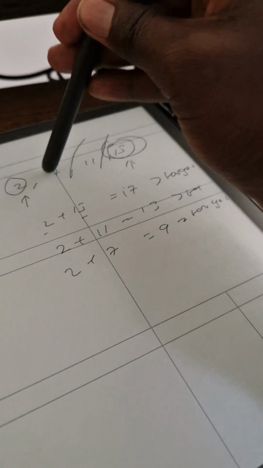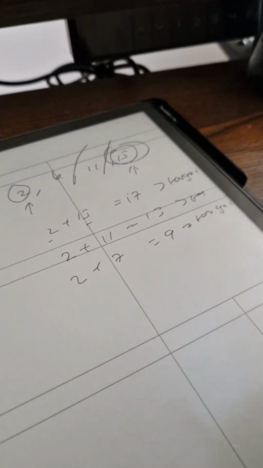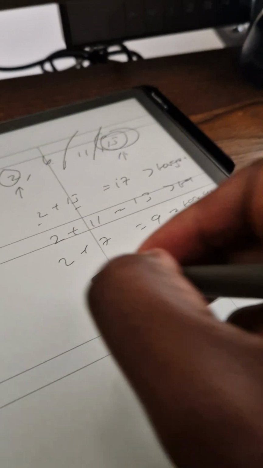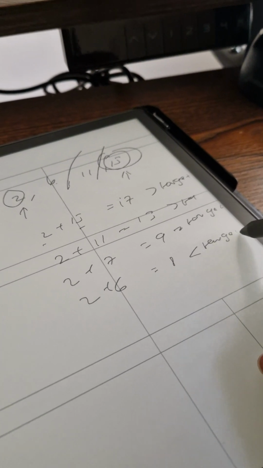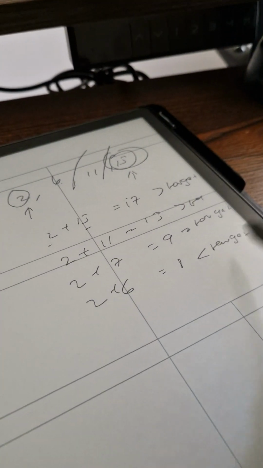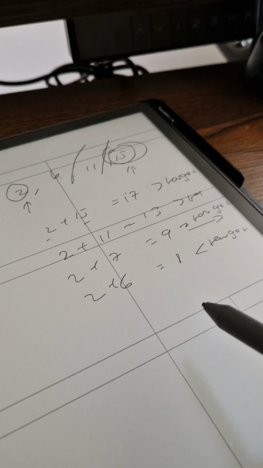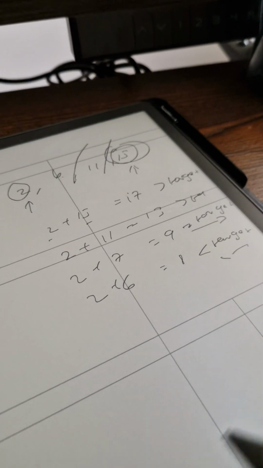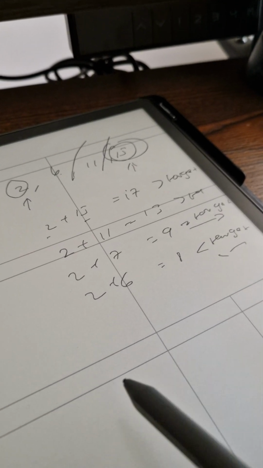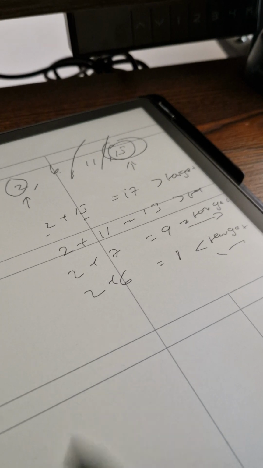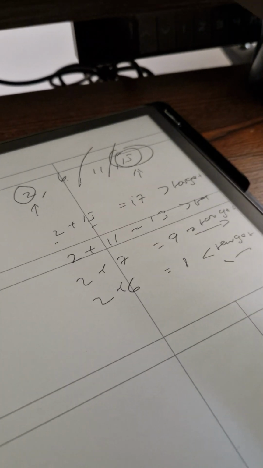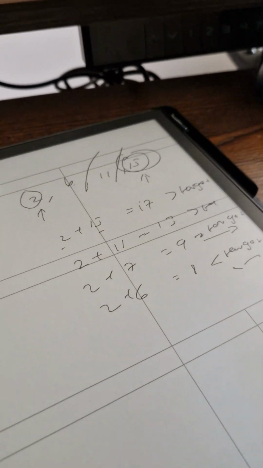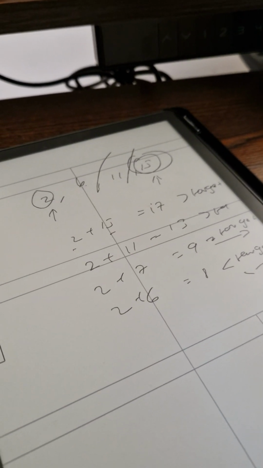Now let's assume, for the sake of argument, that this was a 2 plus 6. If this was a 2 plus 6, you would have gotten an 8, which is less than our target, which means we would have gotten to the situation where the numbers are either greater than or less than our target. So this is also another way that the algorithm will determine it. In this case, it will determine it without getting a result.